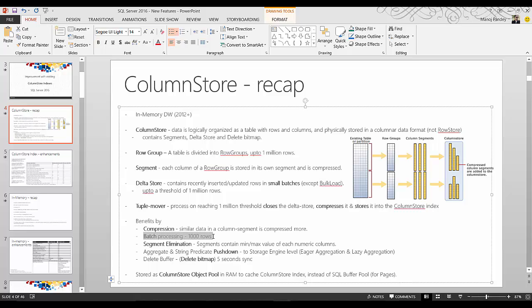It does batch processing. When you retrieve the records, it does batch processing. Then segment elimination: each segment contains the min and max value of the particular numeric columns. So whenever you are selecting data, like doing a range selection on a particular date, it will just check the minimum and maximum values of those dates in those particular segments.